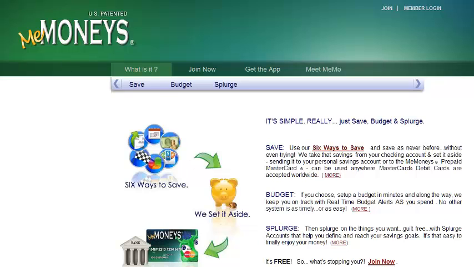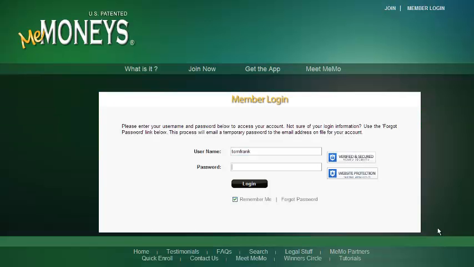First thing you'll do is just go to MeMoneys.com and click on the member login link in the upper right hand corner. At that point, you'll key in your username and password, and if you use the Remember Me link, it'll remember your username for you. If you've forgotten your password for any reason, you can use the Forgot Password link. They'll ask you a couple of security questions, and then they'll send an email to the address we have on file with the password information for you.